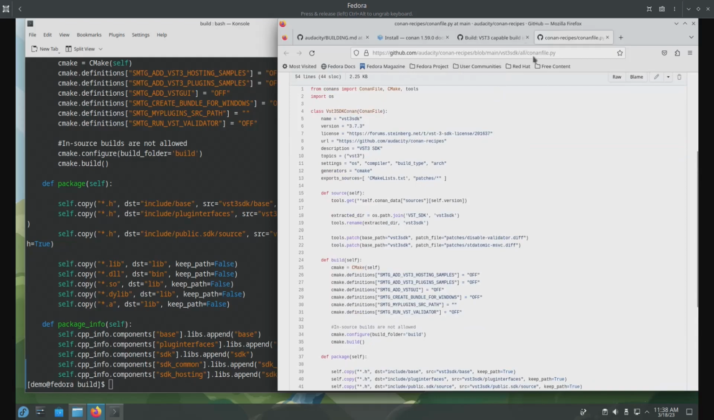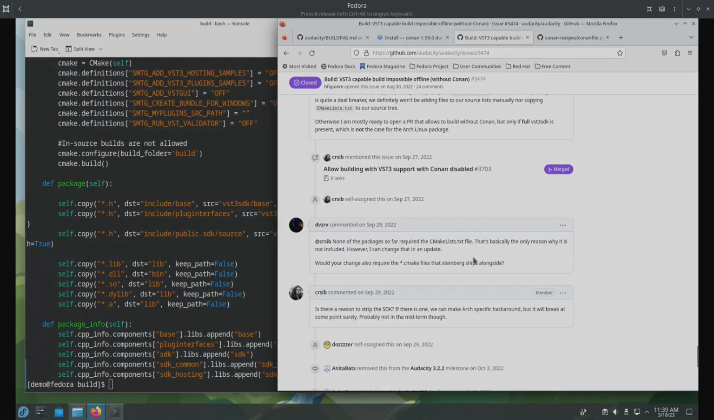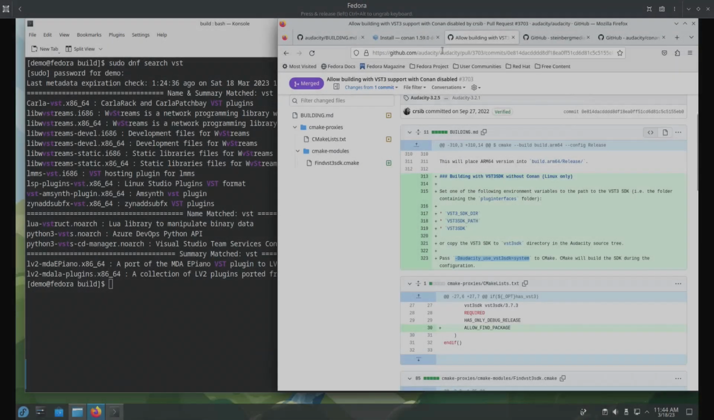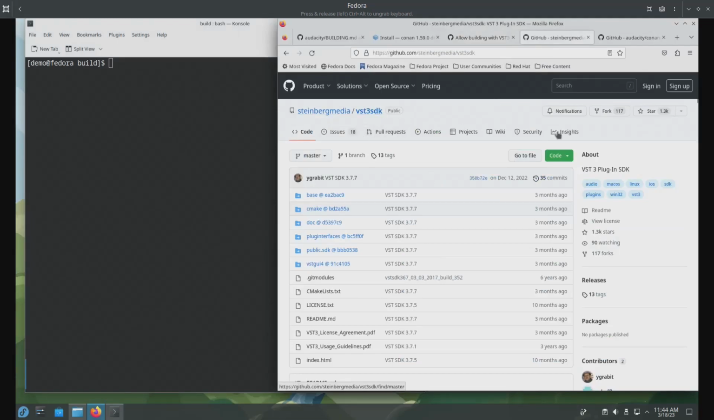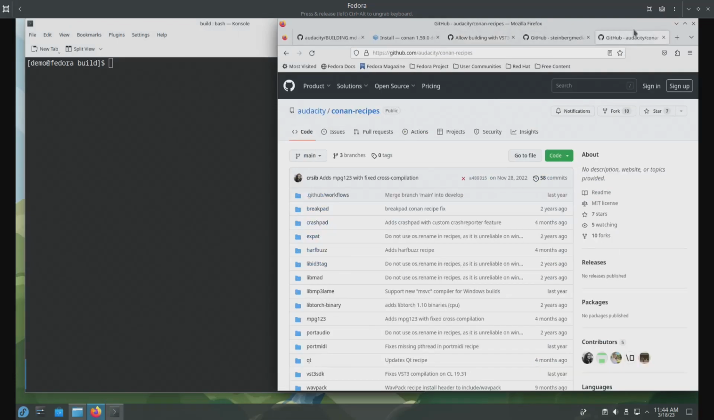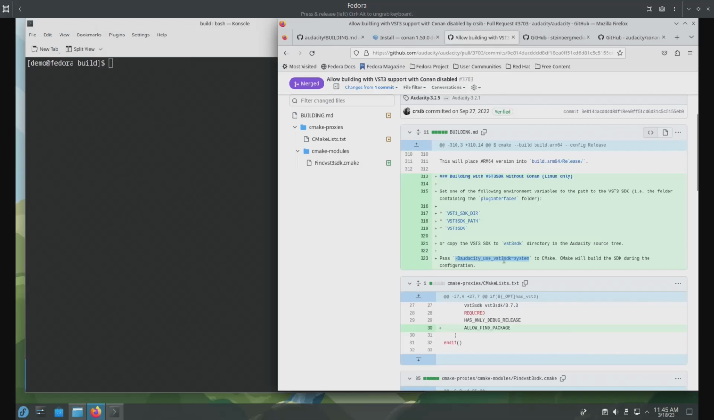All right. And I see that building with Conan disabled is, yeah, this one. So I paused it and I just looked at the source code. So VST is Steinberg plugins for audio, and I think Conan should be able to provide the SDK, and I see that you can pass this option to CMake.